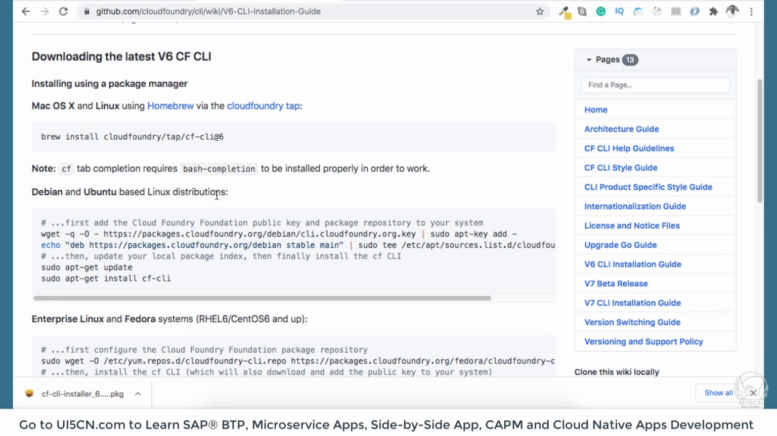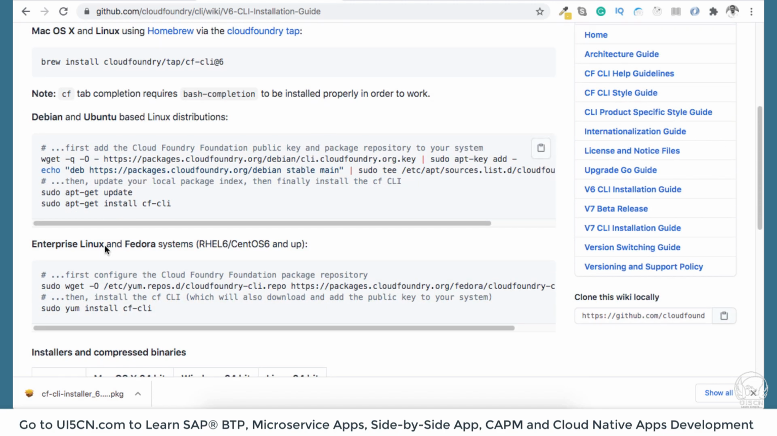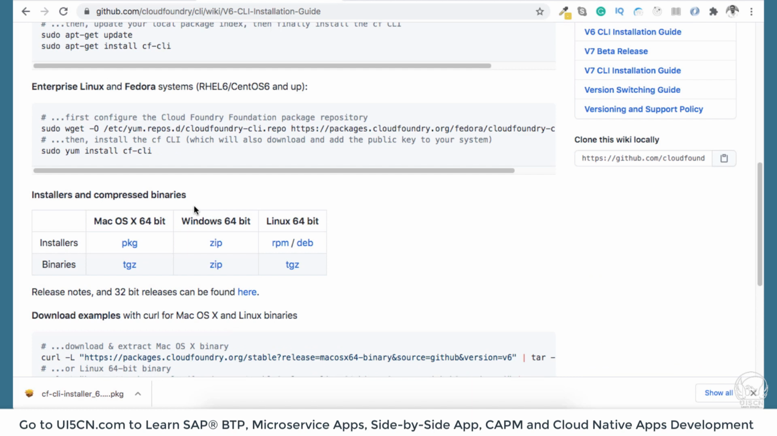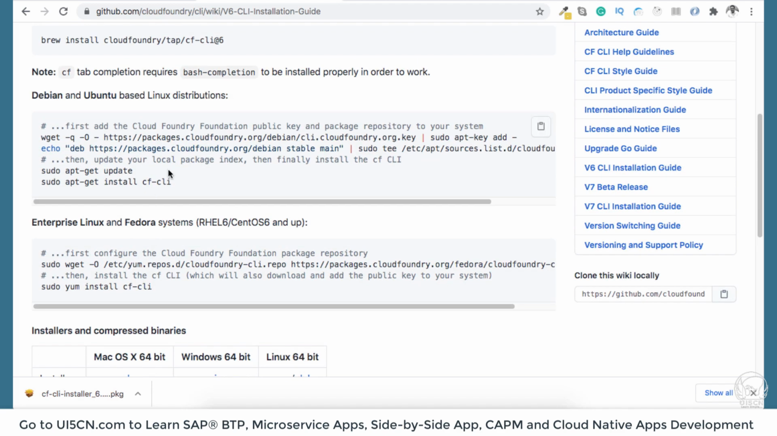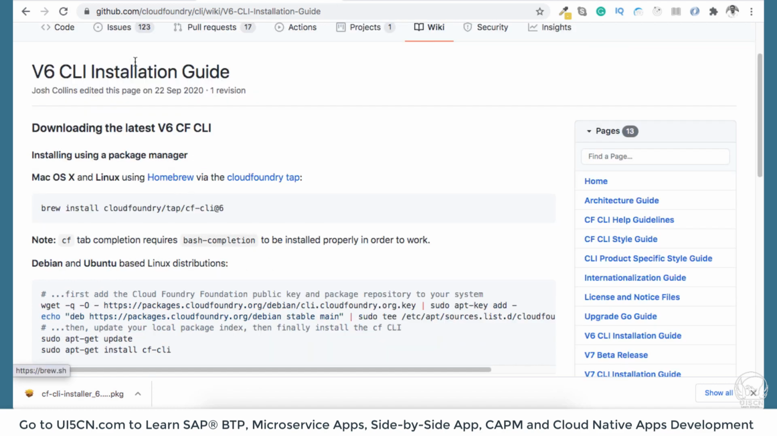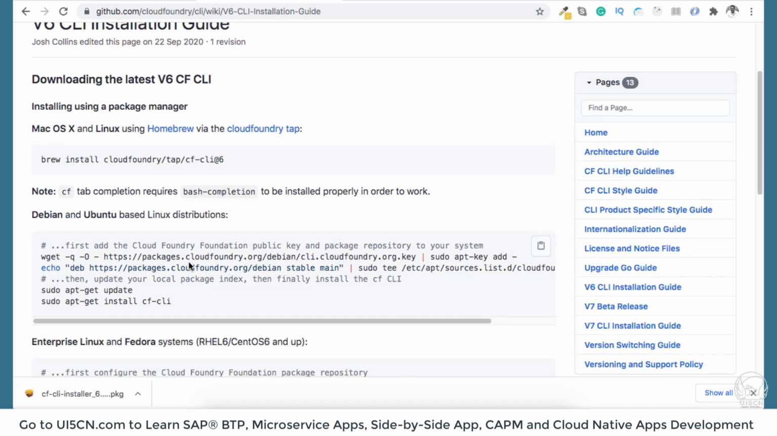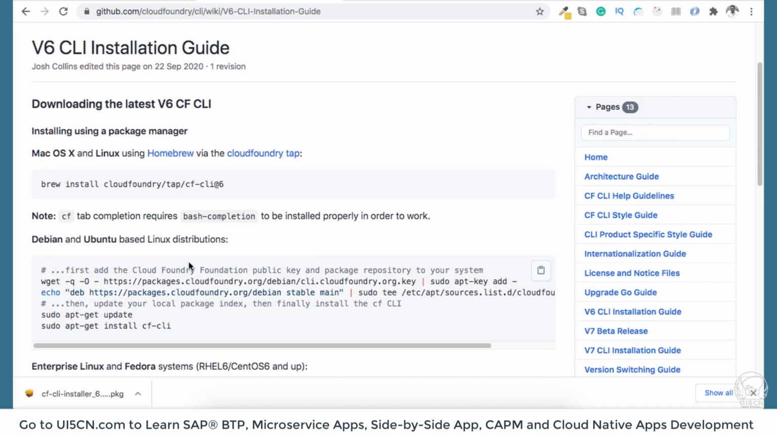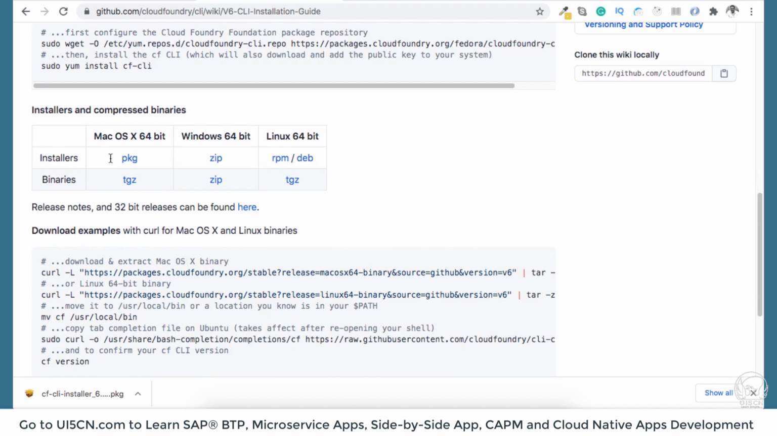Now coming to the steps here, you can see that there are some links also provided. If you don't want either the installer or compressed binaries, this is the easiest and most convenient way for you if you are not used to terminal programming or you want to keep a copy of the packages. On this particular page, you can see more details about the installation of the version 6 CLI. And if you scroll down, you also have the installer and the compressed binary links.